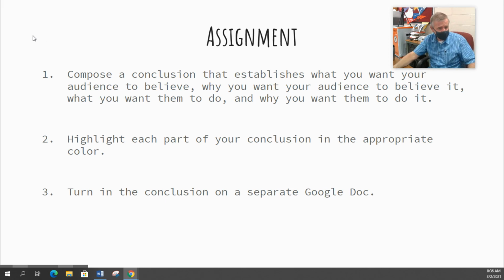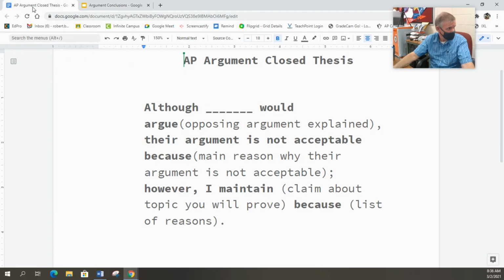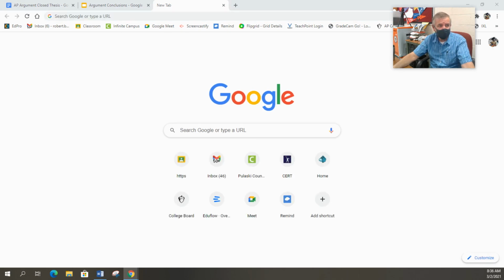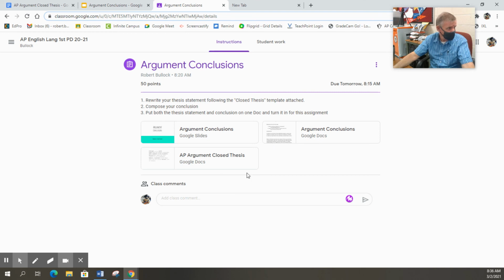Now, on the assignment, well, it's not on here. Let me look over here just a second. On the assignment, I said to put both, you see it right here? This is today's assignment. Put both the thesis statement and conclusion on one doc and turn it in for this assignment. I've made it worth double points. It's worth 50 points instead of 25. Okay. So put them on there. Have your thesis first and then your conclusion. I mean, it's one grade, but I'm going to look at them separately.